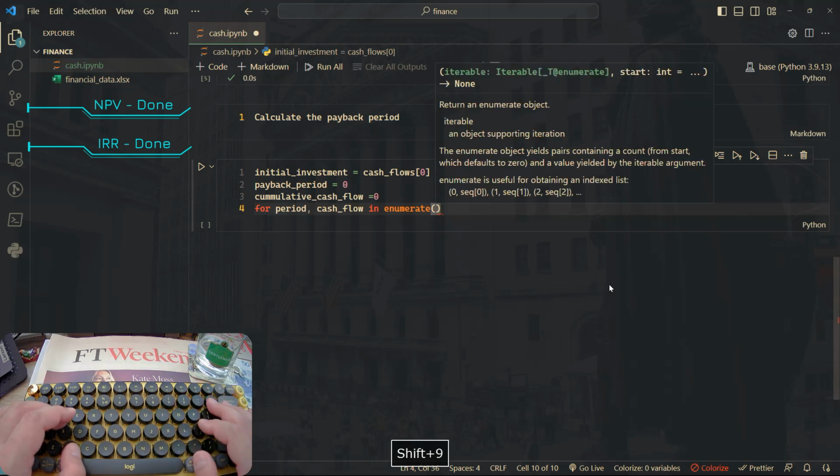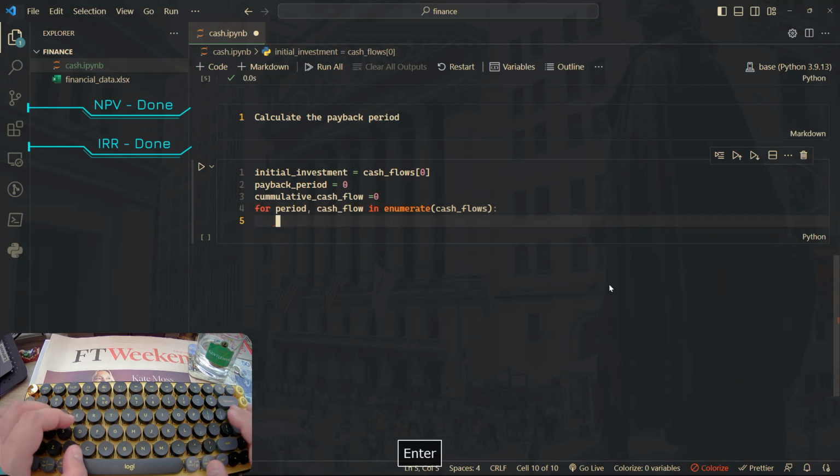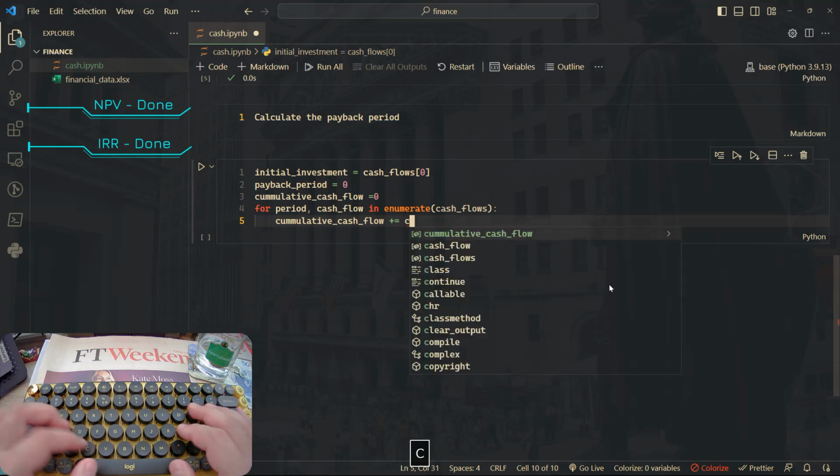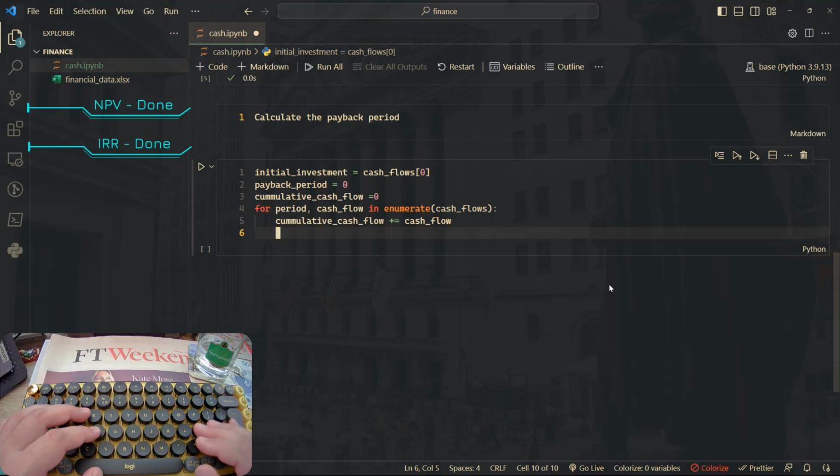So I'm going to open a parenthesis here and I will enter the cash flows. So we are going to increment the cumulative cash flows by whatever cash flow is being added over the year. So cumulative cash flow plus equals cash underscore flow. And I want to write a condition in order to check if the cumulative cash flows is more than or equal to the initial investment, which was essentially $100,000.